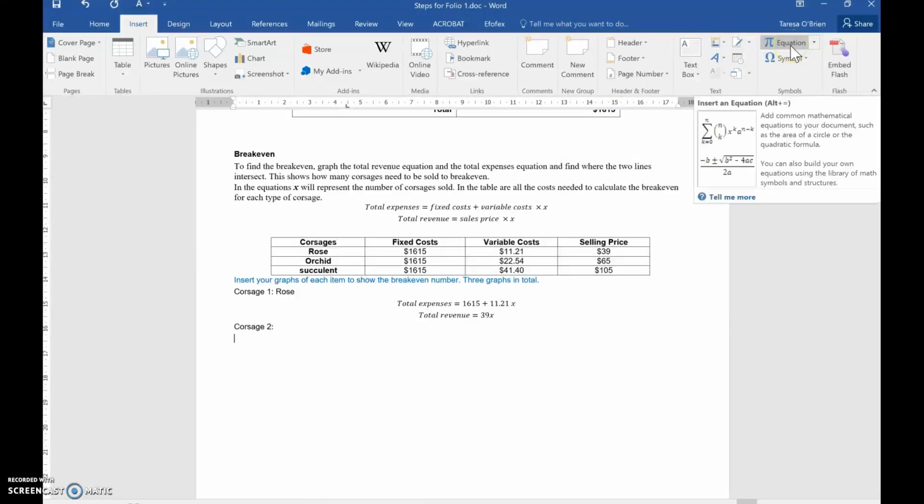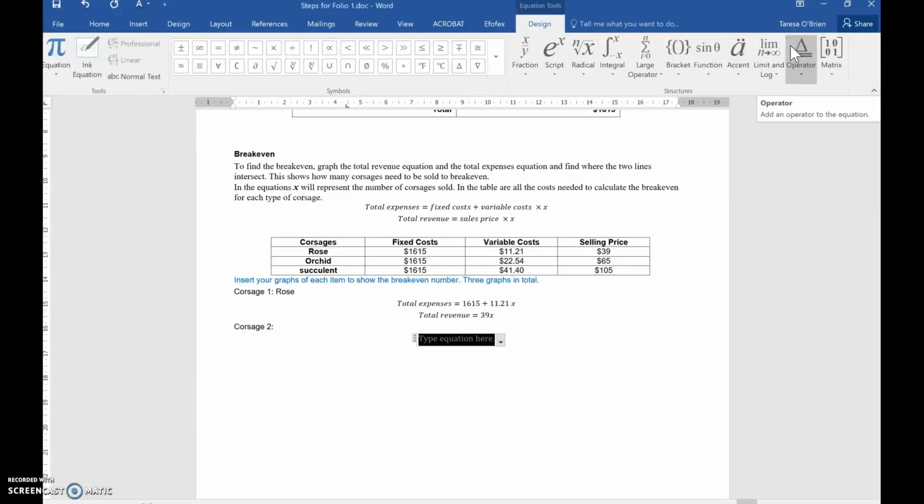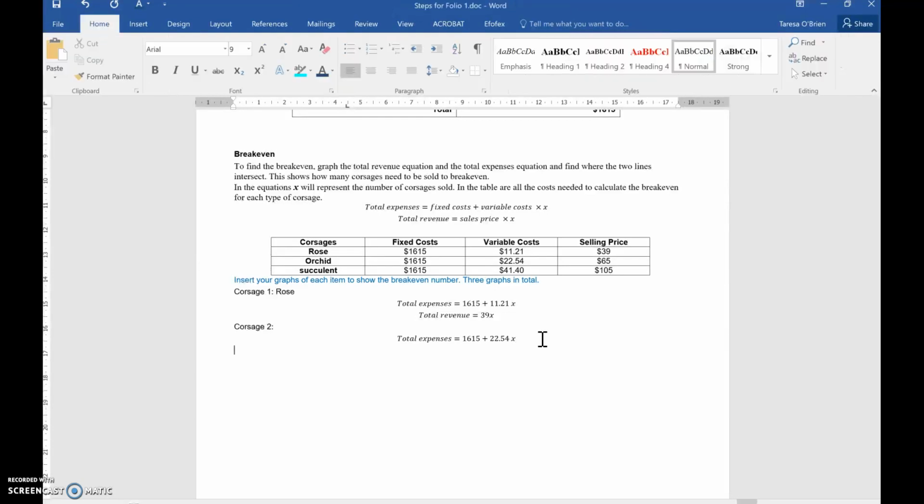Right, so I'm going to insert an equation, and I want to do my total expenses. So I'm just typing it in, just using the keyboard: equals, and the fixed costs don't change, plus, now the variable cost for the orchid is $22.54. And then I'm not going to put in a times, I'm just going to type in an X from the keyboard, put a gap in, and then press enter.